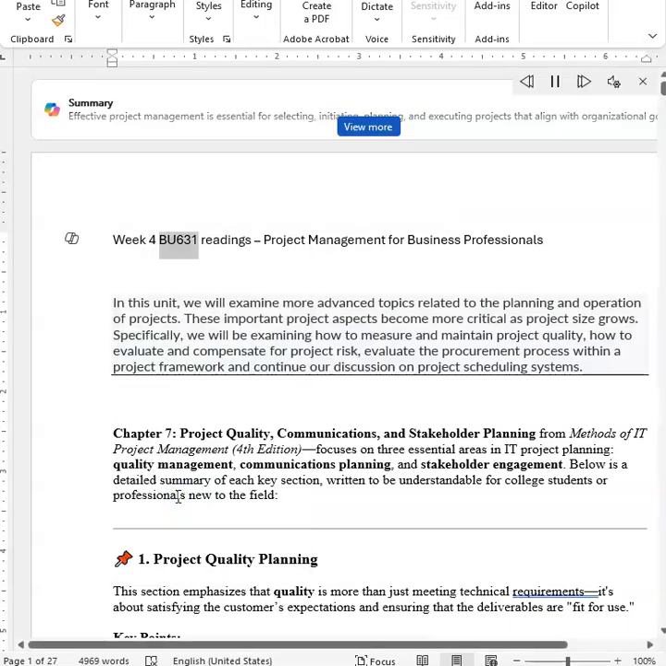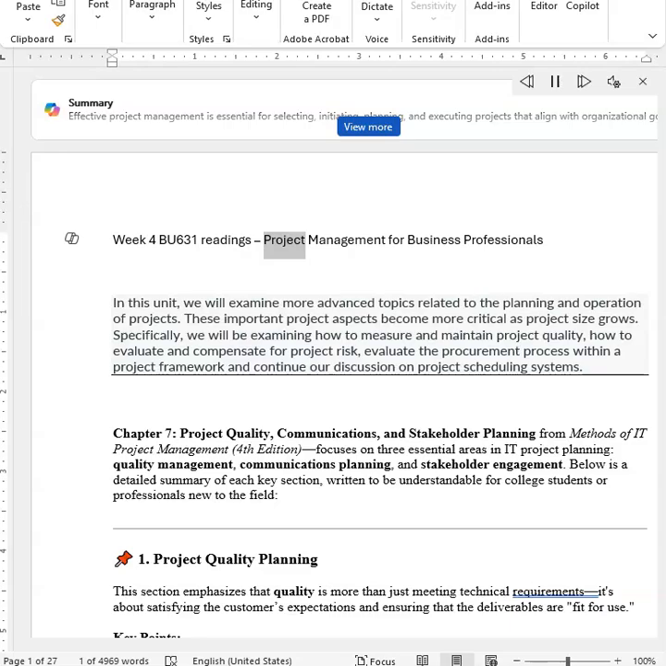Week 4 BU 631 readings, Project Management for Business Professionals. In this unit, we will examine more advanced topics related to the planning and operation of projects. These important project aspects become more critical as project size grows.